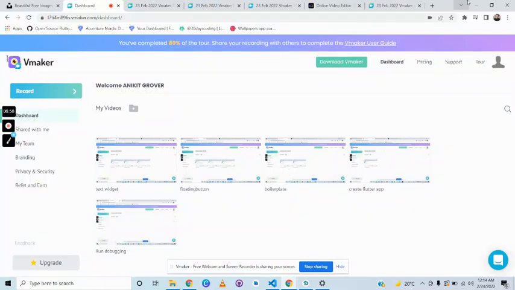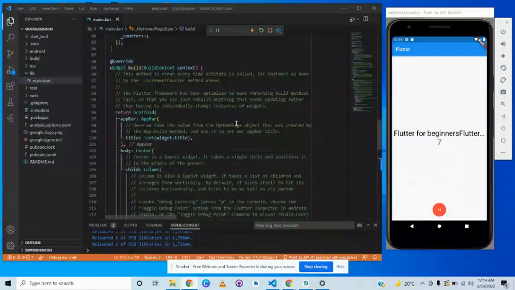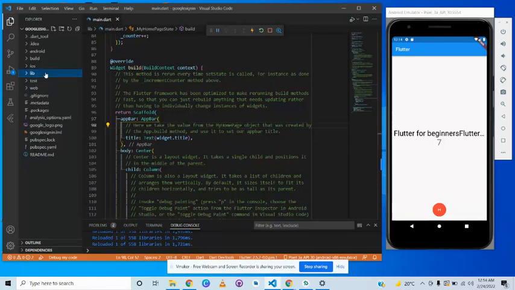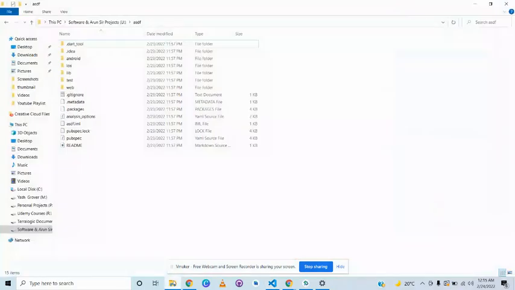Hello guys, in this episode we will see how we can load images from the asset and network as well. So first we will walk through how we can load the asset in our project. First we will go to our project directory.